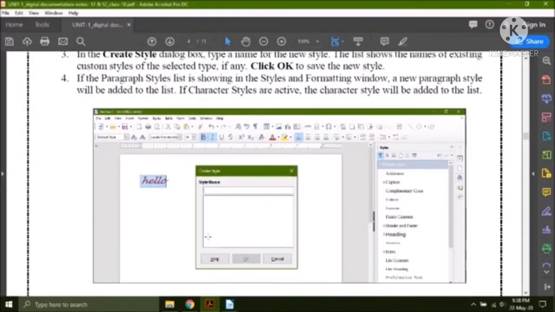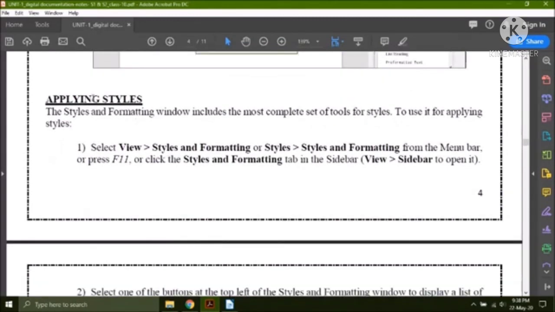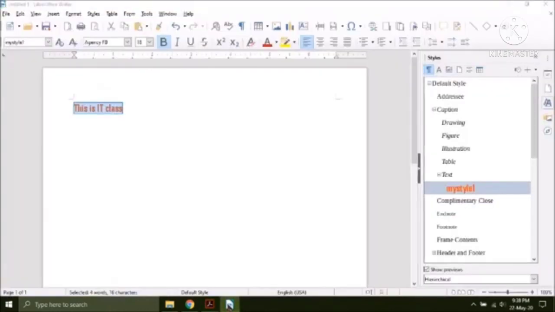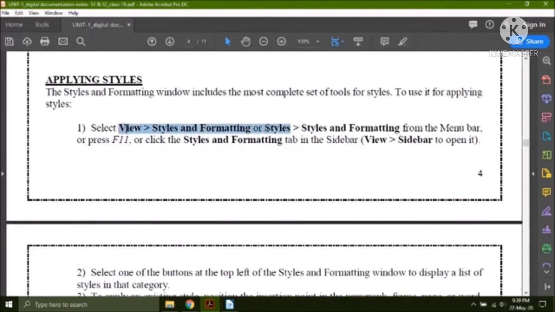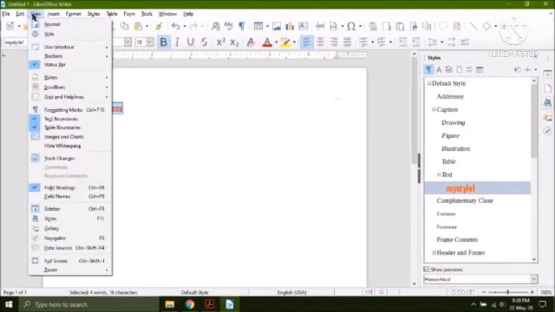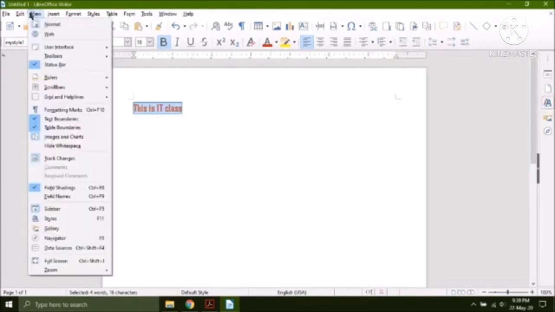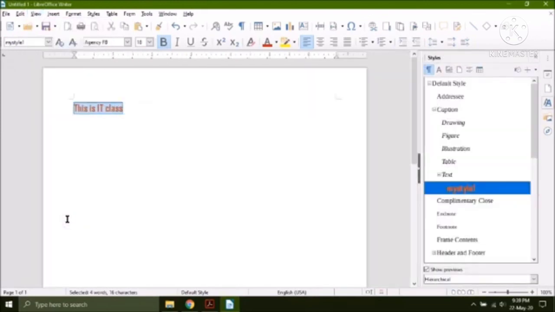Then the next option that we have to study is applying styles. The styles and formatting window includes your complete set of tools for styles. One way I have taught you is that you can click on the tab. Also, you can click on view, styles and formatting. You can go in view, then styles. Then this tab will be opened. If this tab is not already present over here, then you can click on view, style, and it will be opened.